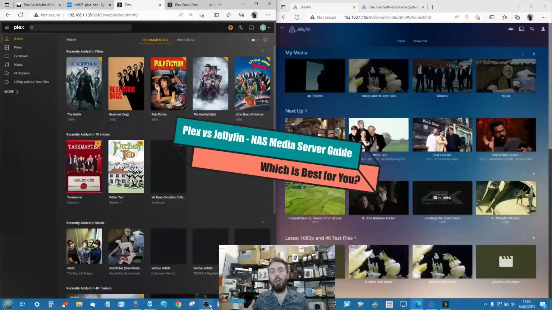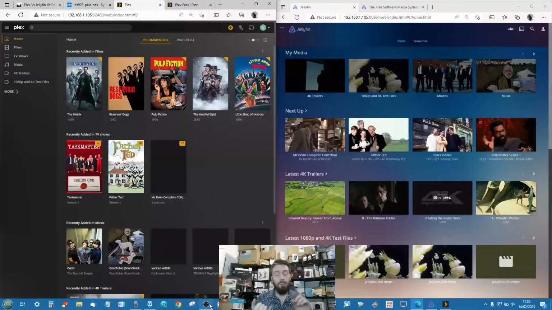Now, these are two apps that are available for your Synology, your QNAP, your Asustor, your TerraMaster, your TrueNAS. It is incredibly multifunctional. Alongside that, it is possible to utilize these server-side applications alongside a whole host of client-side applications too. And in today's video, we're going to be comparing these two platforms from the perspective of a NAS owner.